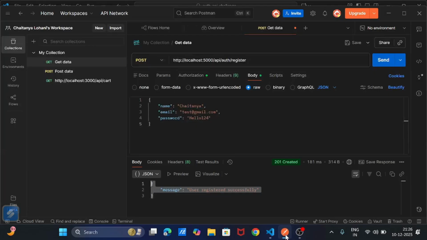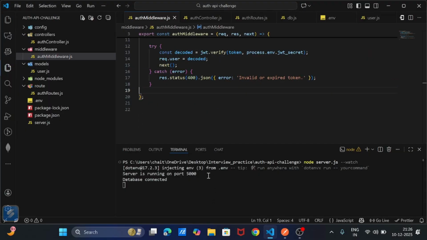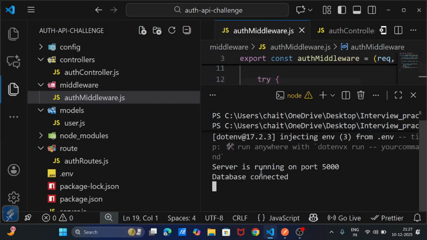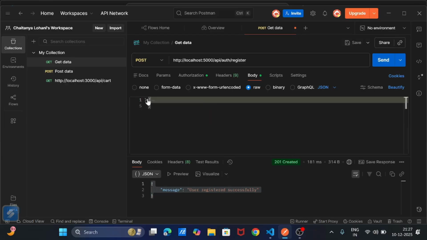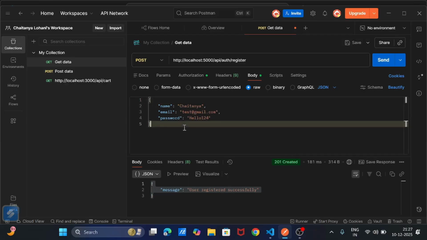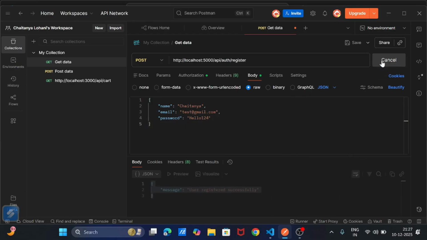As you can see, we have a POST request to localhost 5000 because our server is running on port 5000. Let me zoom in. Okay, so as you can see, the port is 5000. In the body, we will give a JSON which will contain the name, email, and password, which I will send. It gives us a server error.